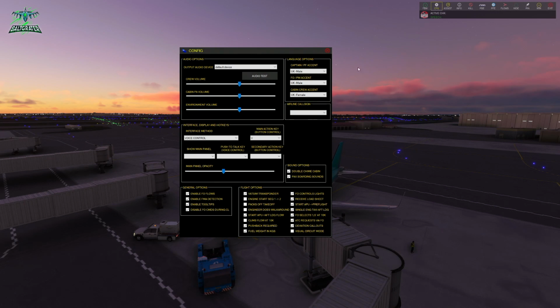So we've got our audio options here. This side is all personal preference. This is accents for the different crew members. Now, here we start to get to the important stuff. So in this interface method, we have three options: button control, voice control, and auto respond. I haven't really played with auto respond yet. Voice control is how I've always used the software. I've been using FS2Crew for many years, back in FSX, and really happy to have it now in Flight Sim 2020. So button control, obviously you're going to use your action key to trigger events in the sim, and voice control, we can do it with voice recognition. So I'm going to set it on voice control.